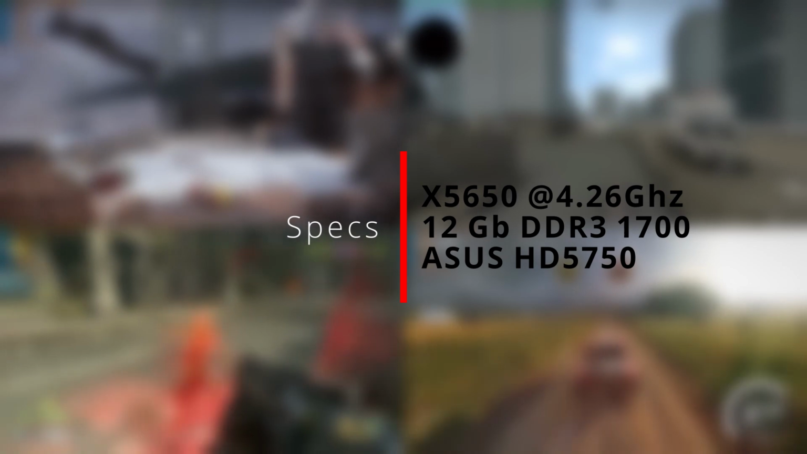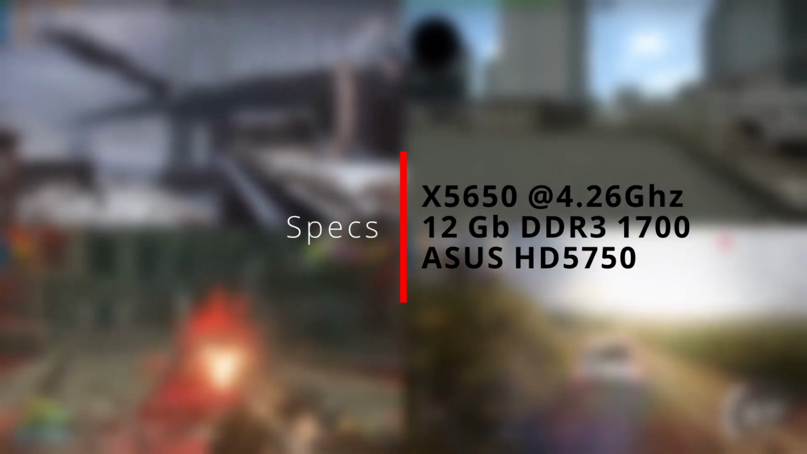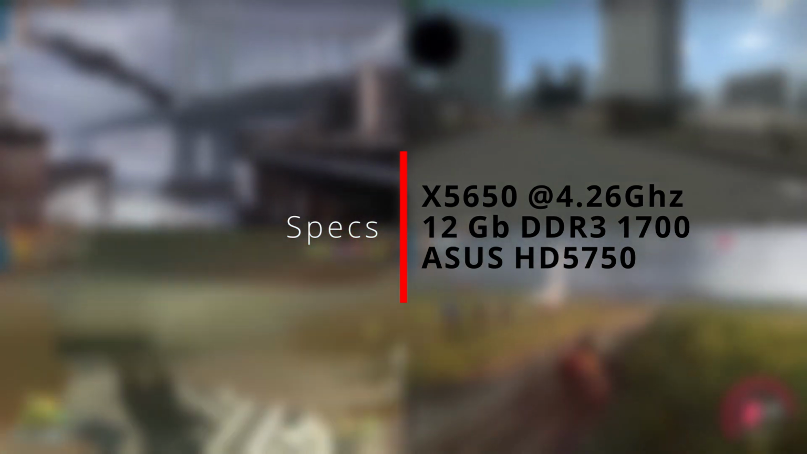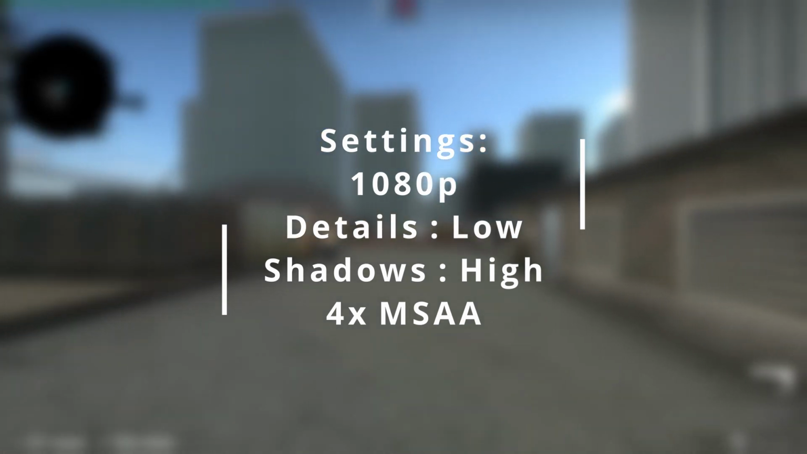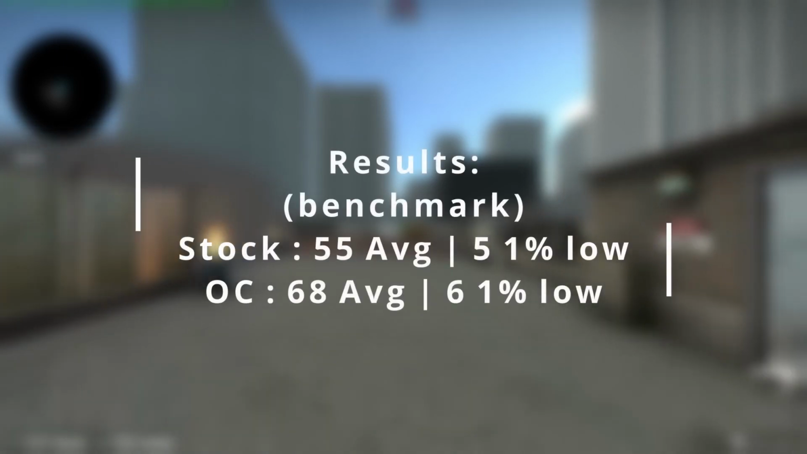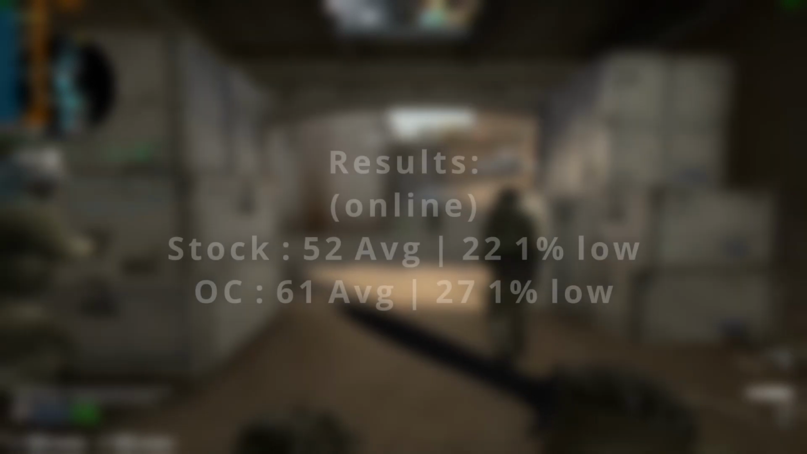Quick specs: Xeon X5650 clocked at 4.2 GHz, 12 GB of DDR3 1700 MHz CL9, and of course, an ASUS HD5750. First up, CSGO. I tested this game at 1080p with all details on low and shadows on high. In the first in-game benchmark, we got a good score, but in the online match, the game was barely playable, with some dips into the 30s.